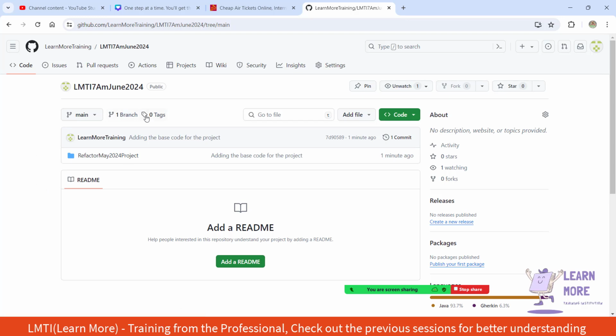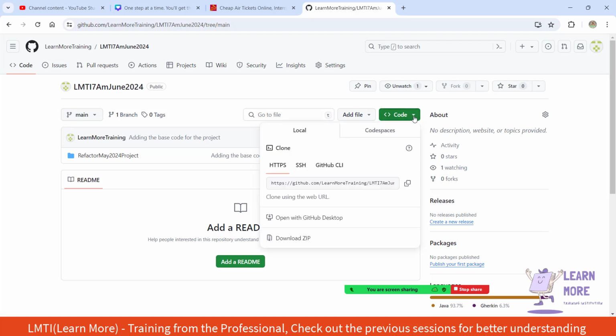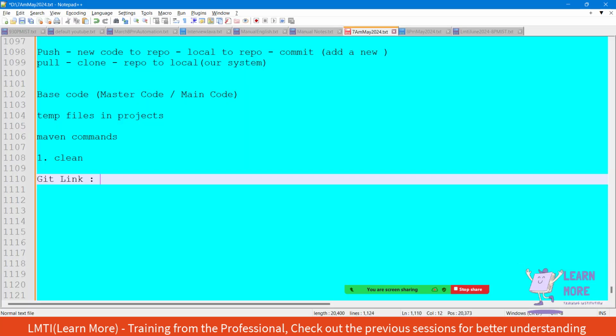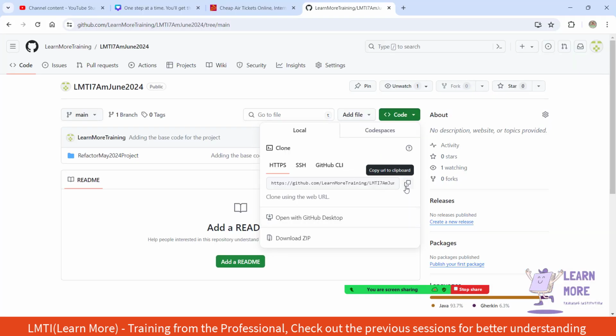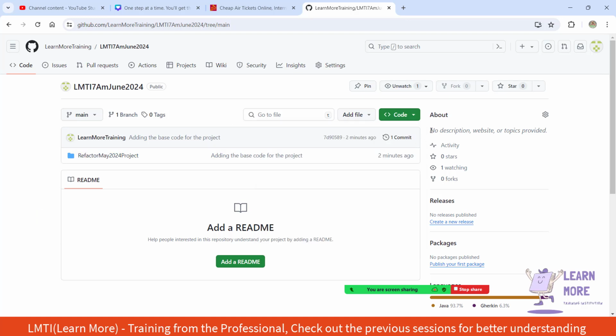If I access the repository, we have the option called code. If I click on the drop down, there is a URL, which we call the git link. I'm copying the git link and pasting it over there. This is the git link. As a first step, we will get the git link, and with the help of the git link we are going to clone the code.